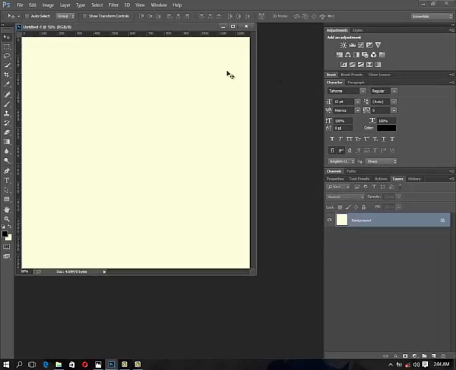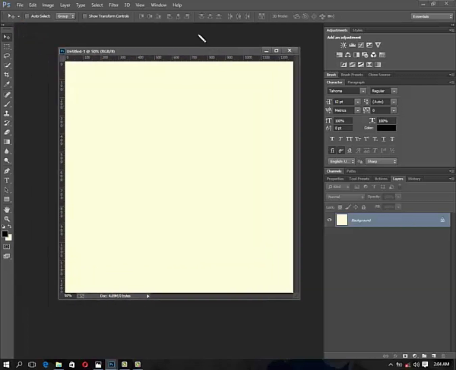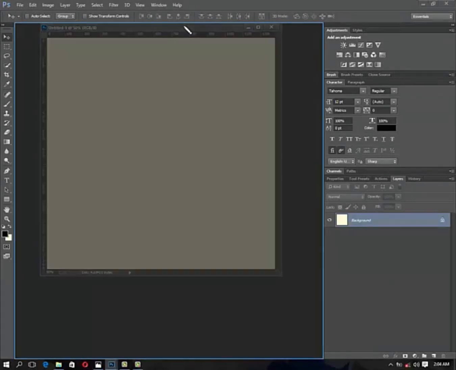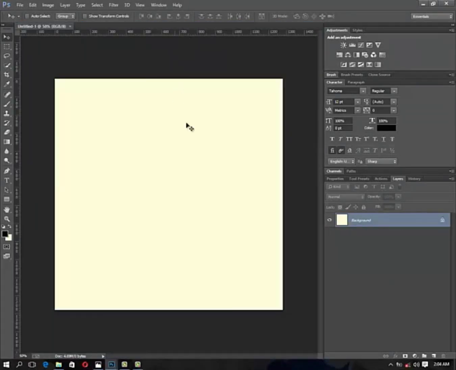Now, this is the background we are having now. We have created a background for ourselves. It's very simple. Now, when you create the background, when you come to your right side, you can see you have background here with a lock.